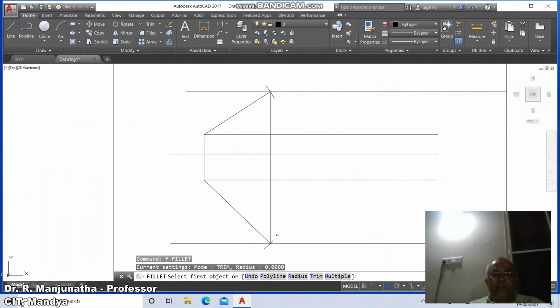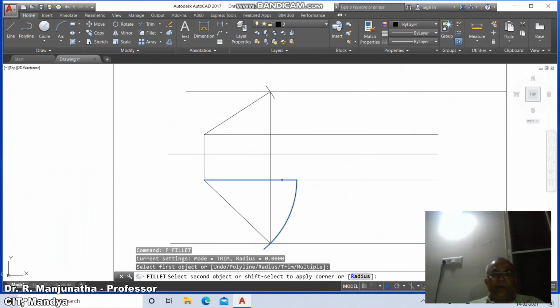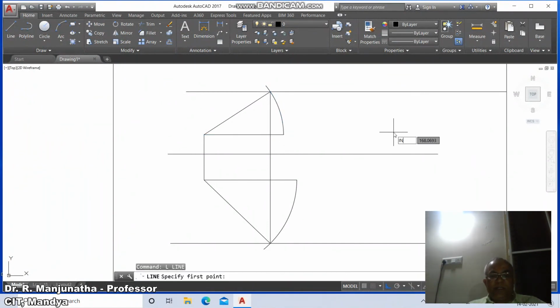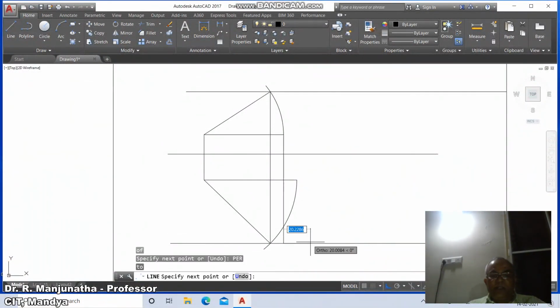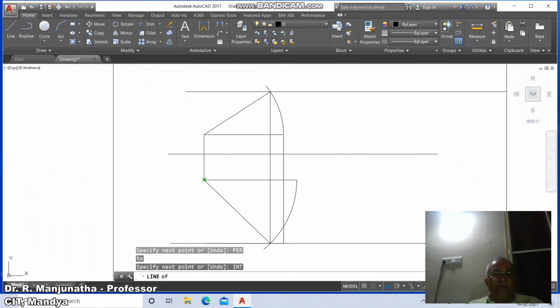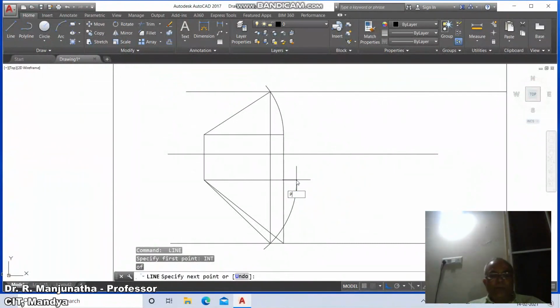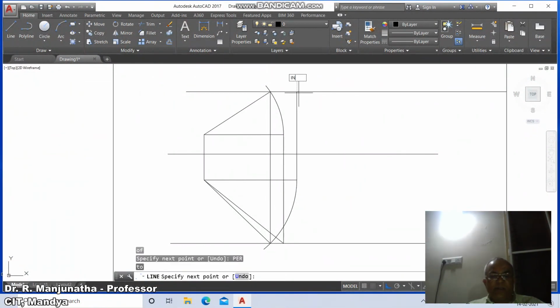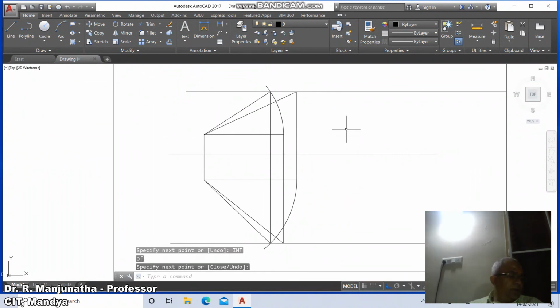Now go to fillet between these two. You're going to get this here, then fillet between this line and this line. So now you have line, take the intersection point of this and take perpendicular to this, and then draw to the intersection point of this. Similarly, line, take the intersection point of this, take perpendicular to this line, and then take the intersection point of this. So now we have completed the drawing.